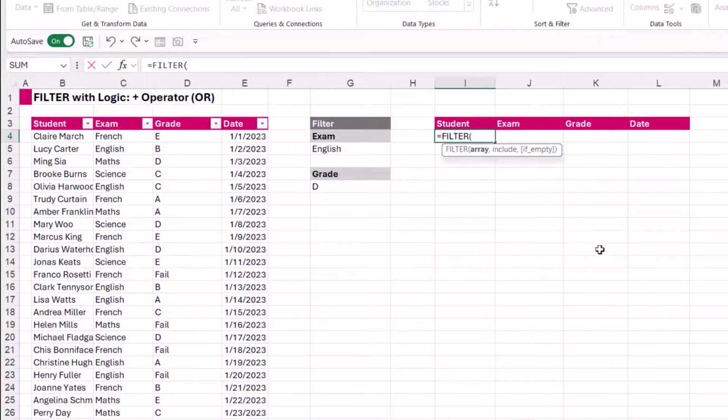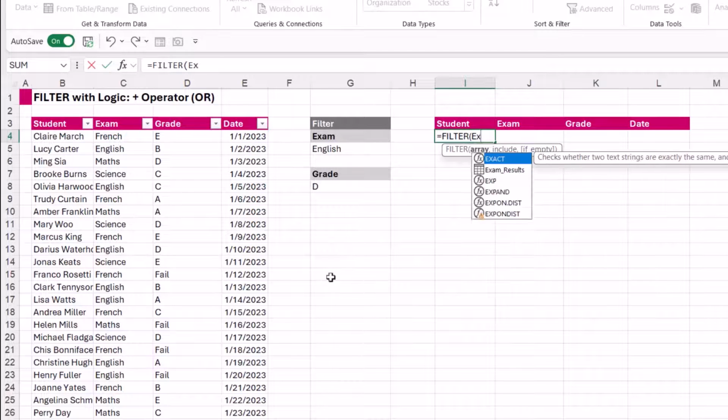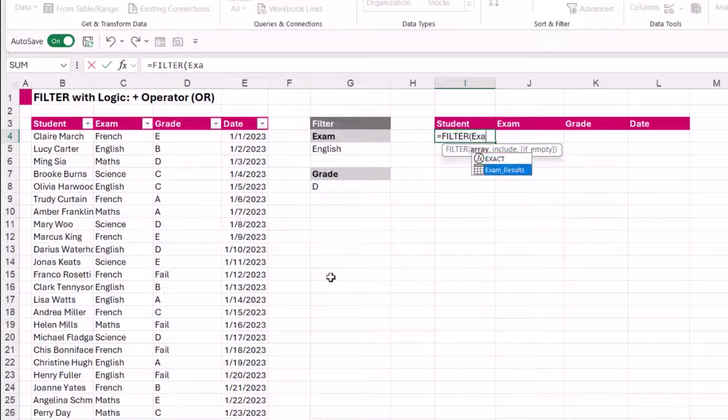So our array, what do we want to filter? Well, again, I'm still returning all of the results, all of the columns. I want to see the student, the exam, the grade, and the date. So my array is my entire table. Now I can select my table, or if you have named your table, you can simply start to type it in. So I called mine exam results. There it is. Press tab, and it's going to select the table.